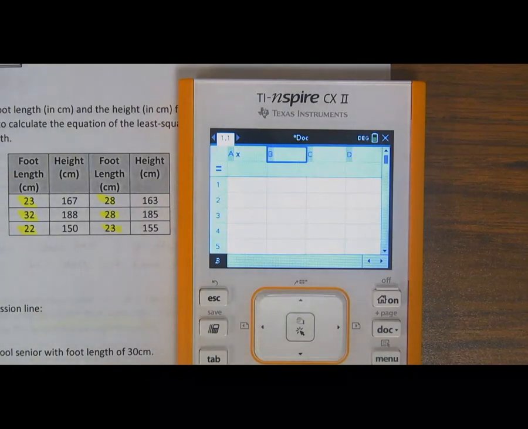Then I want you to arrow over to the box that says B, and I want you to give that column a title. You can type in height. Probably don't want to type in centimeters if you already did that for the X column, because they need to be different. So I would type in H or height or just Y. It's a good habit to give each column a title.